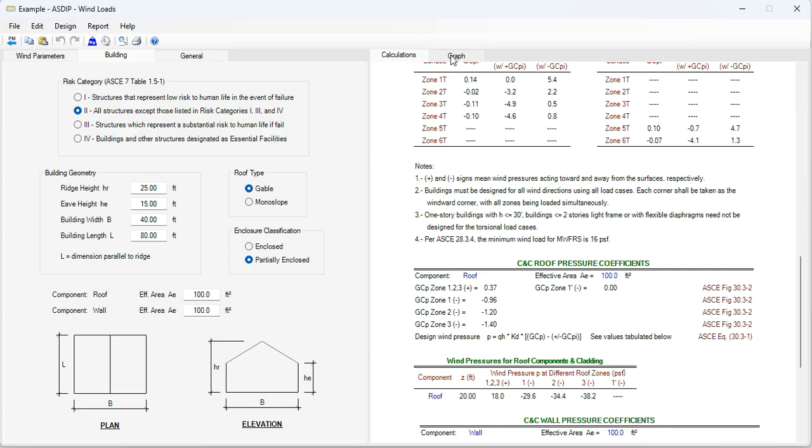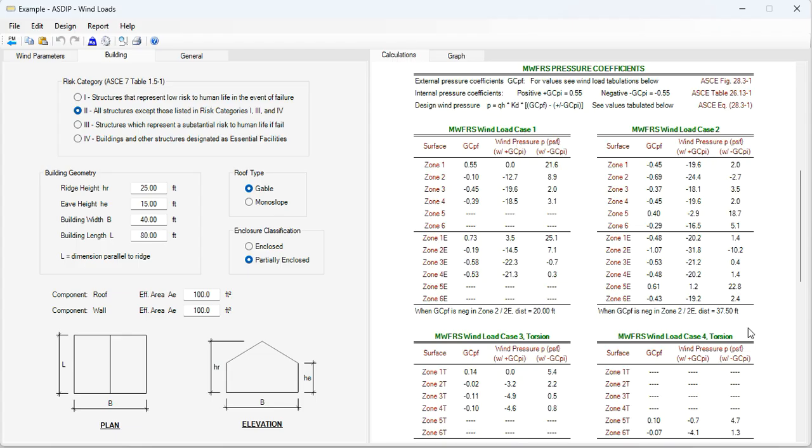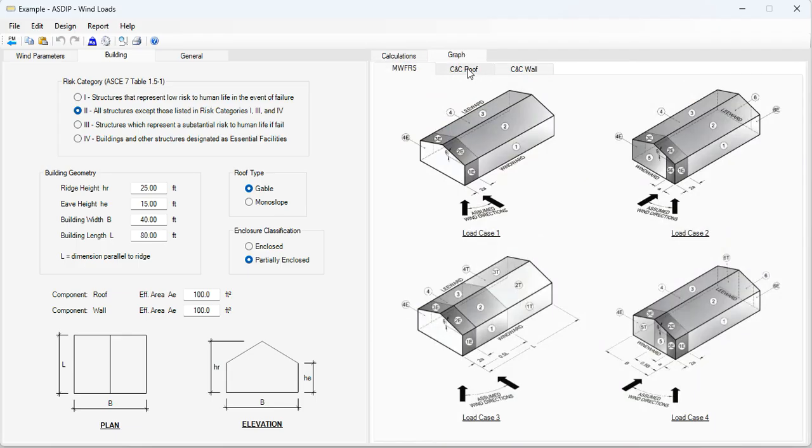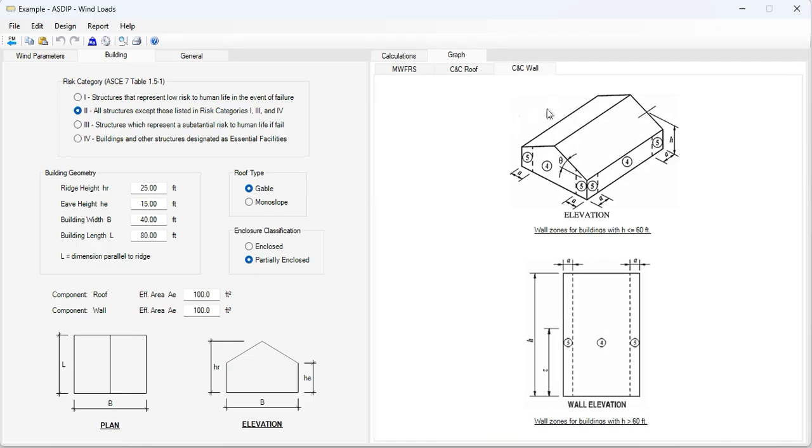Graphically, if you go to the Graph tab, the program shows the main wind force resisting system load cases 1, 2, 3, and 4, showing the zones that are referenced in these calculations. In addition, the program shows the components and cladding roof, showing the zones referenced in the calculations, and the components and cladding for walls.